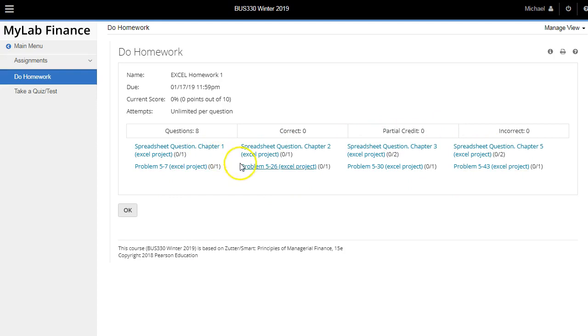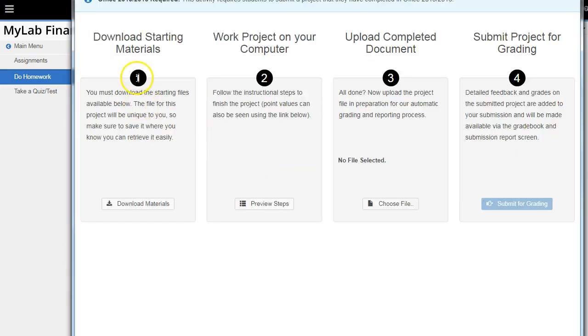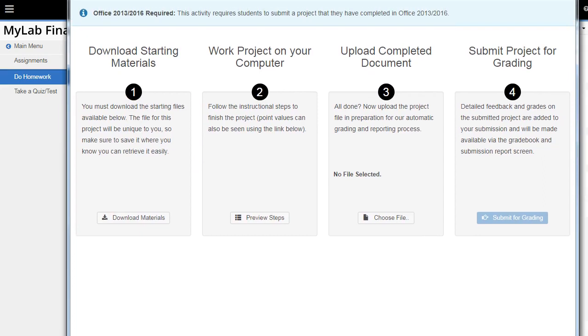So if I click on one of the questions, it's going to ask me to download the material. So step 1, I'm going to download the material. Now this requires that you work with Excel. So you're going to need Excel to do these problems.